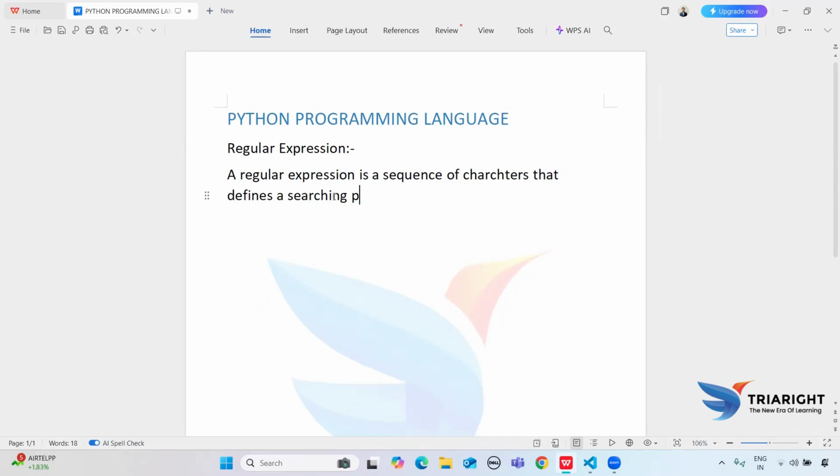Okay, that defines a searching pattern, which means we are just trying to search whether a pattern is available or not, just like our membership operator. Here also we are performing the same thing. We are going to see how each and everything works now.